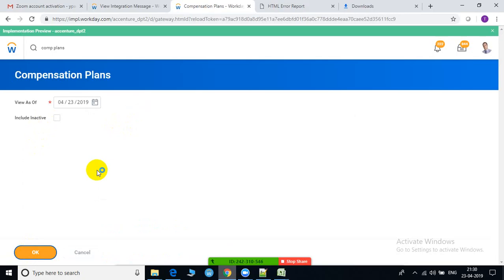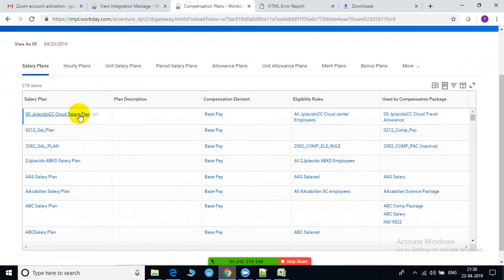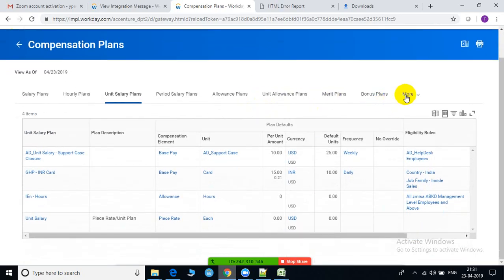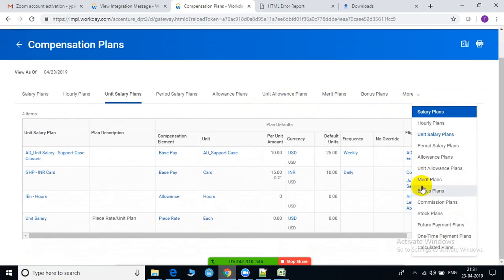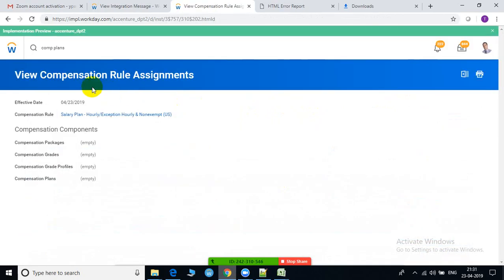So under these compensation plans, we will have different plans available. You can see there are salary plans, different salary plans, and also we have hourly plans, unit salary plans, unit alliances, merit plans, bonus plans, and several others as well. What I have selected here is one-time payment plans. So this is a one-time payment that we are getting, and I am going to load that one-time payment into the one-time payment related web service.